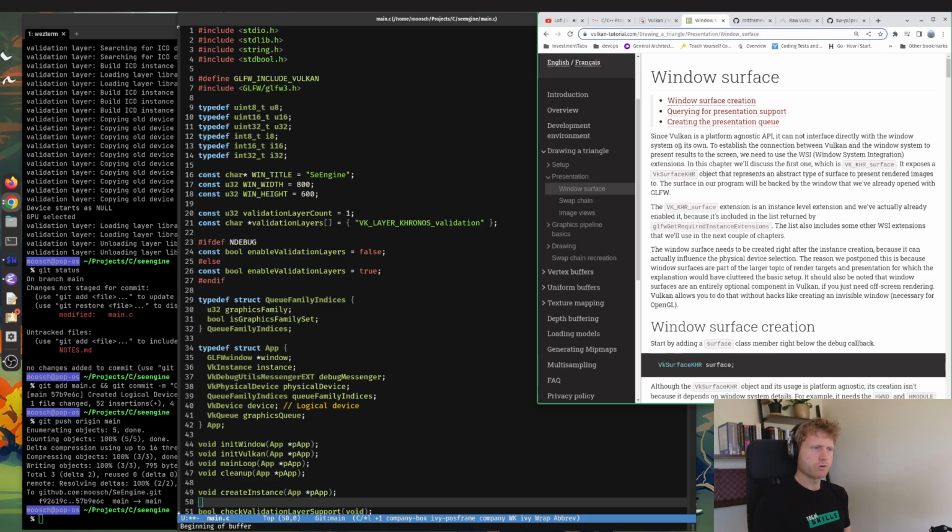The Windows surface needs to be created right after the instance creation because it can actually influence the physical device selection. Oh, interesting. The reason we postponed this is because Windows surfaces are part of the larger topic of render targets and presentation, for which the explanation would have cluttered the basic setup.